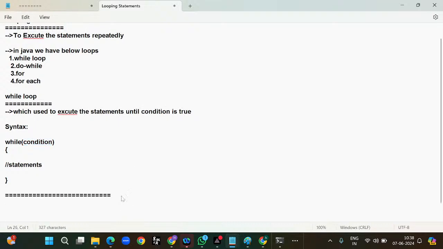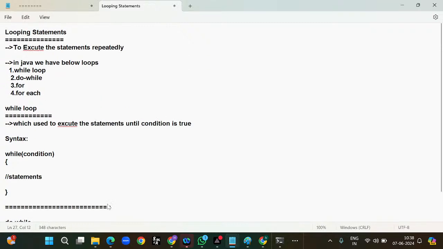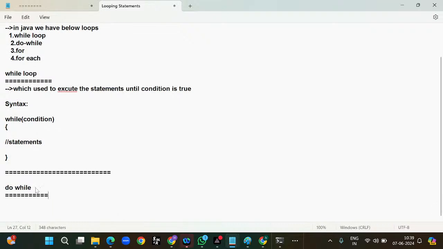Next one is the do while. Do while loop is used to execute the statement first, and then it will check the condition.